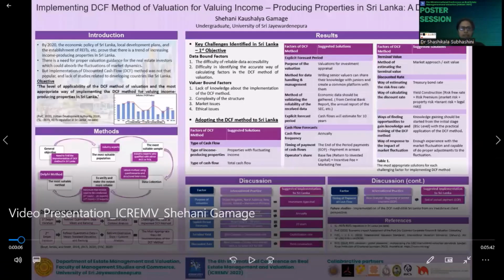The next is about implementing DCF methods of valuation for valuing income, presented by Shehani Kaushalya Gamage. Very good presentation, Shehani. Well written, the research problem is very clear. She has done a very good job here with all the justifications. You can move forward with your research as well. Good luck to you, Shehani.